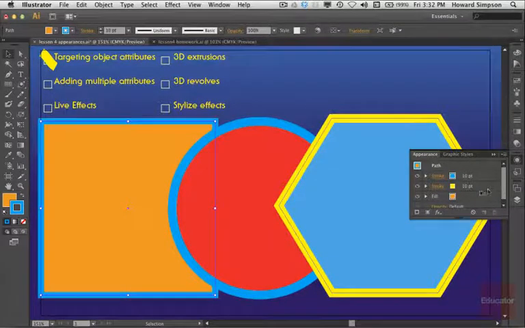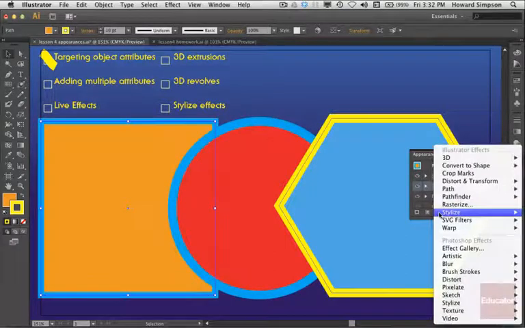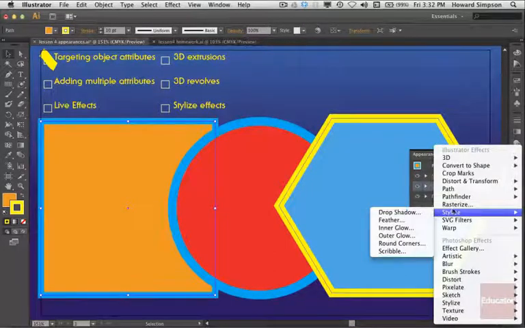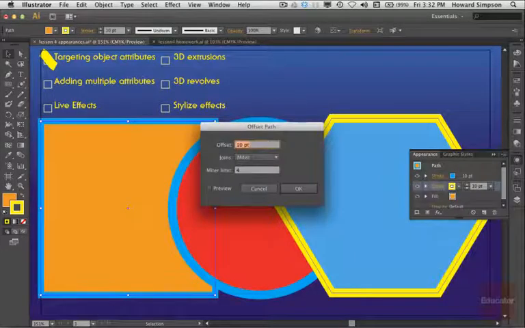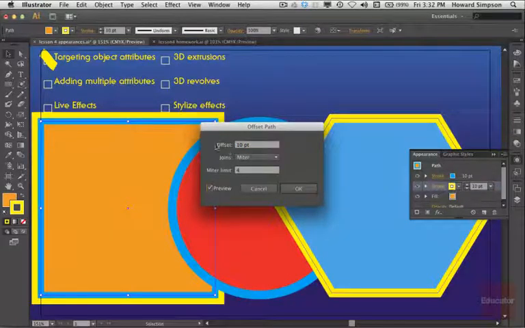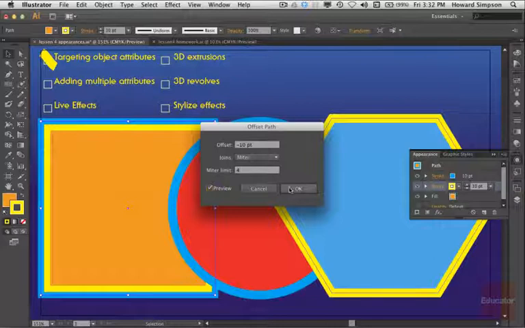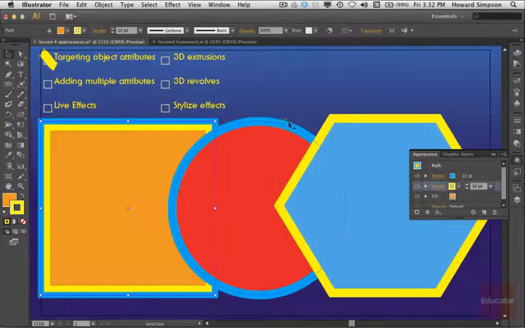I'm going to leave it there because it does make a difference for what I'm going to show you. So I'm going to go to Effects, then Path, Offset Path, and you see the offset is at 10 points. Let's just preview that, and you see it goes outside the border. I want it to go inside, so I'm going to put a minus and then preview it. And it's exactly where I want. So I'm going to leave it there.